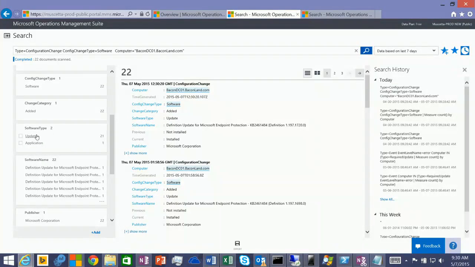So it looks like I got 21 updates. Updates are these type of normal updates, such as malware protection updates and so forth. But I do have one application change that has happened on the domain controller. So what I'm going to do is like shopping in Amazon, right? Shopping for shoes, right? Ladies in here, just looking for heels.